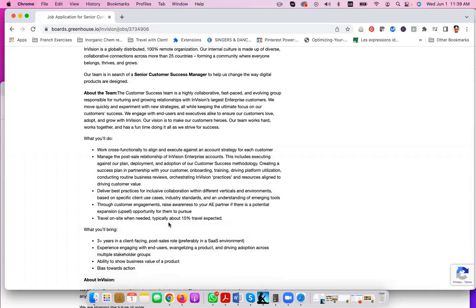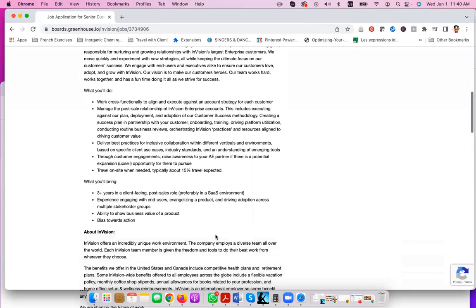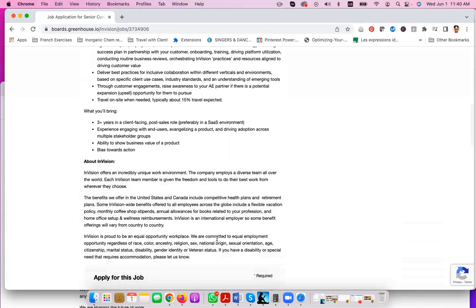against an account strategy for each customer, manage the post-sale relationships of Envision Enterprise accounts, deliver best practices for inclusive collaborations through customer engagement, raise awareness to the partner if there is a potential expansion, and travel on site when needed, typically about 15% travel expected.